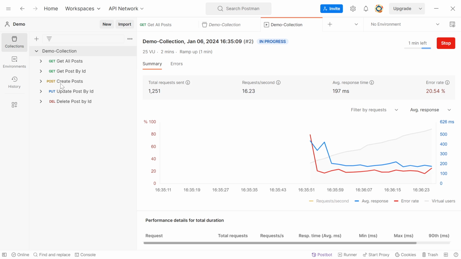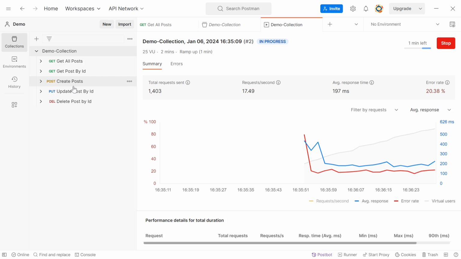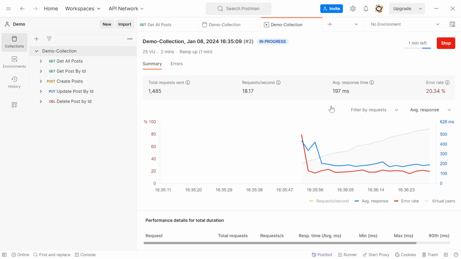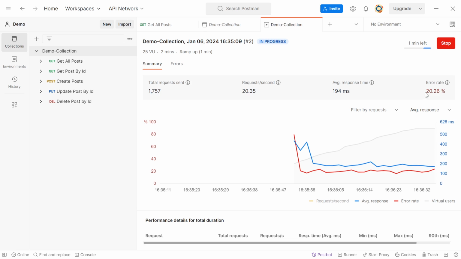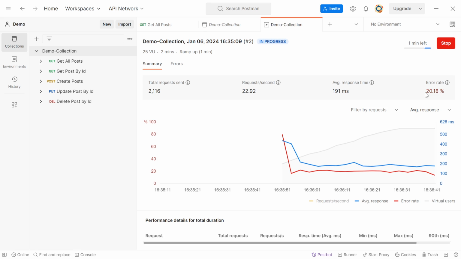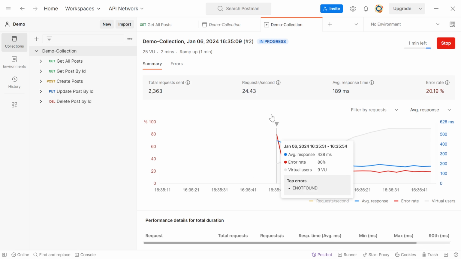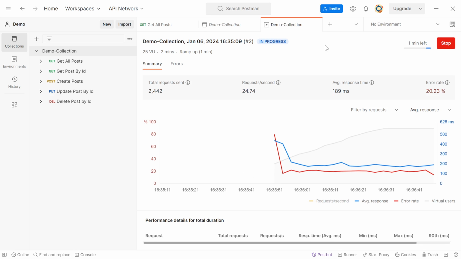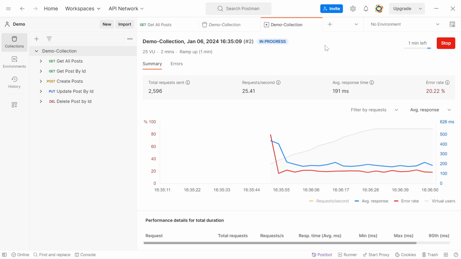And we have a total of 5 APIs in this collection, and one of them is having a fault in the URL. That's why our error rate is hovering around 25%, which is 1/5. So it will continue to run for a total of 2 minutes, and then we will have the whole result over here, and we will be able to assess the performance of all these APIs.